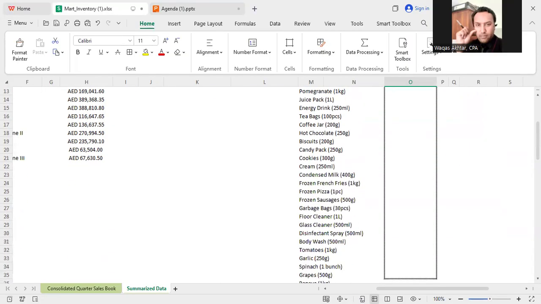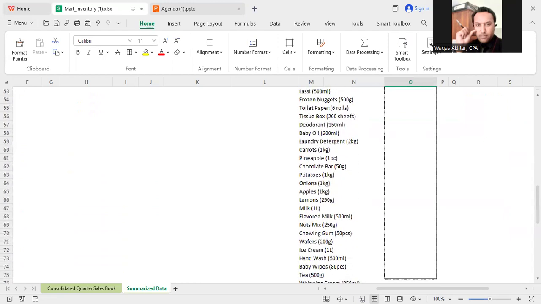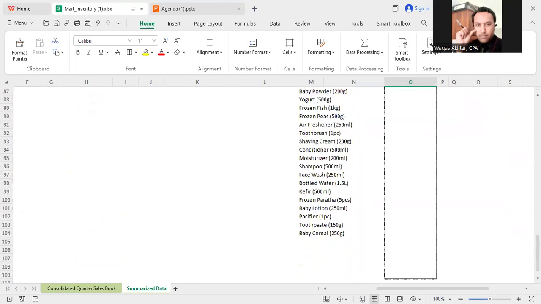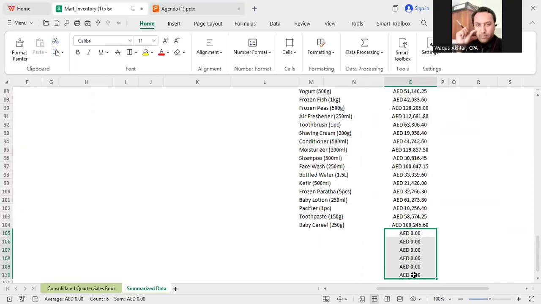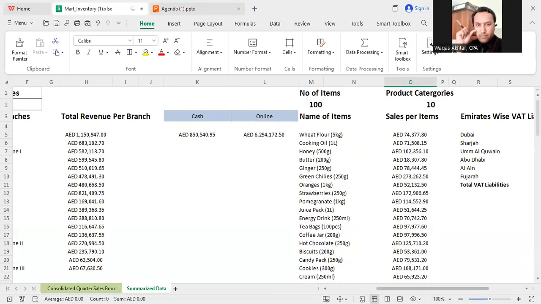Now drag this formula to the rest to find out the sales of each item. Now you can see the sales of each item is known to us.